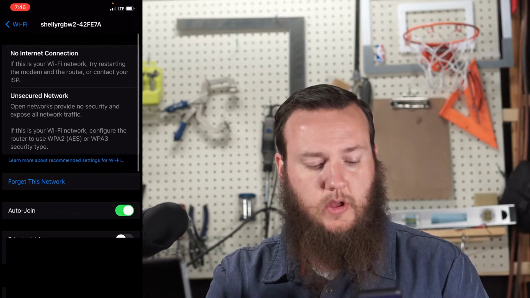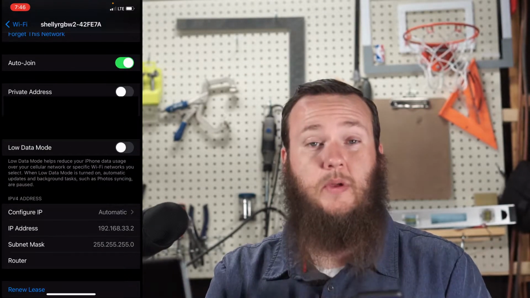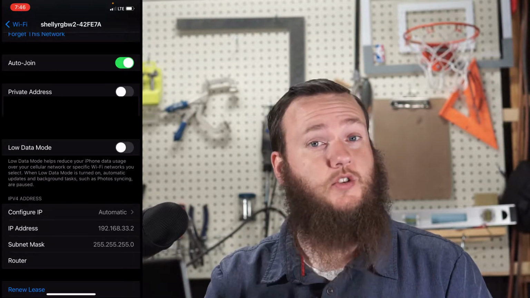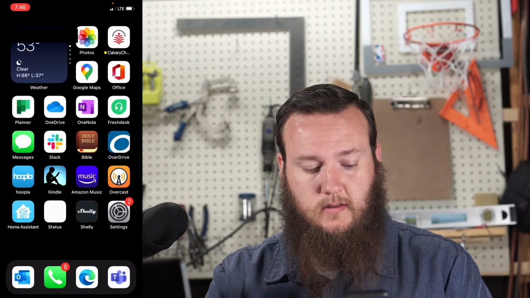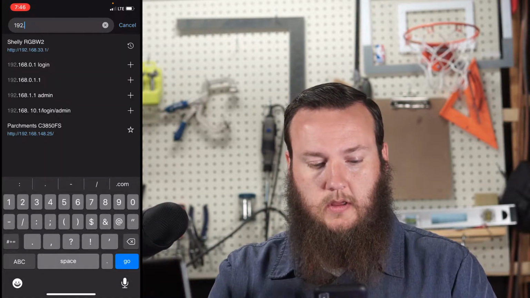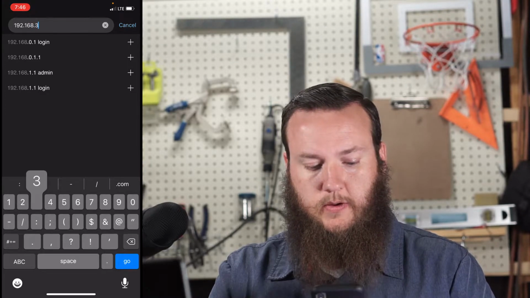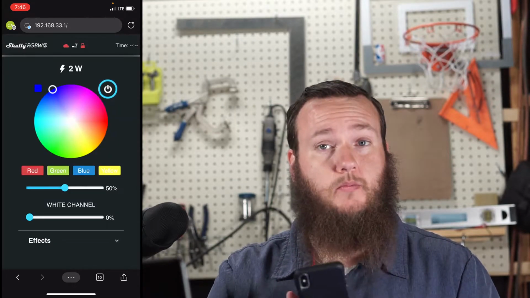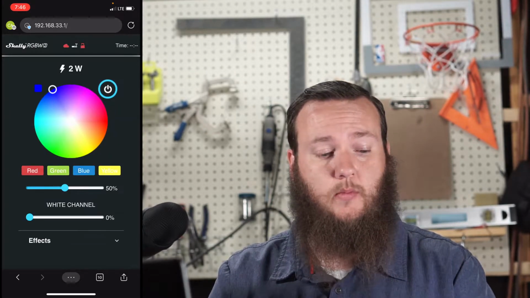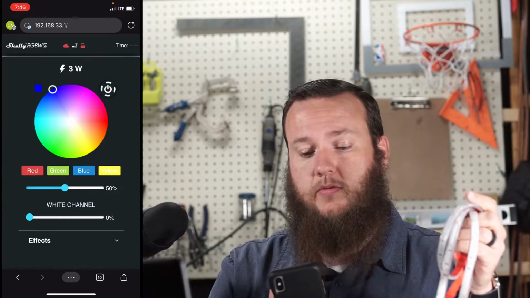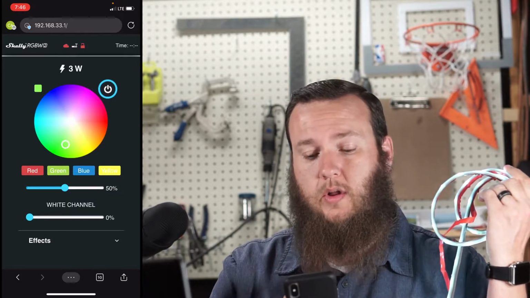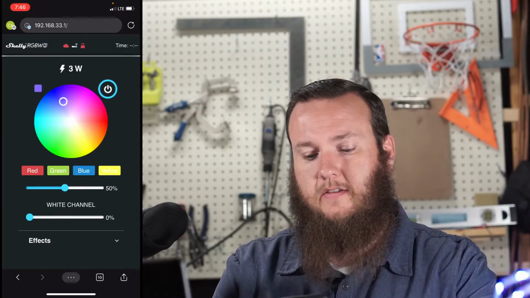And if I go into the info, I can see that the IP address that this Shelly relay gave me was 192.168.33.2. Now, because I'm used to this, I know I can go to 192.168.33.1 and connect to this Shelly relay directly. So now I'm just connected straight to this. I'm not on my own Wi-Fi anymore, but I can now turn it off, turn it on, and change the colors. So hopefully that will help my setting this up manually instead.